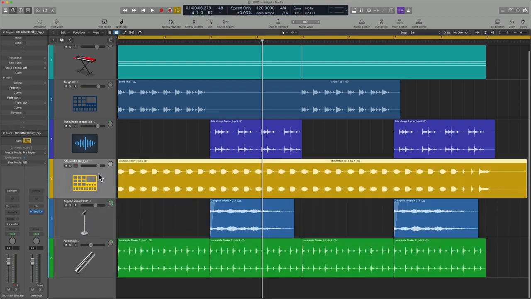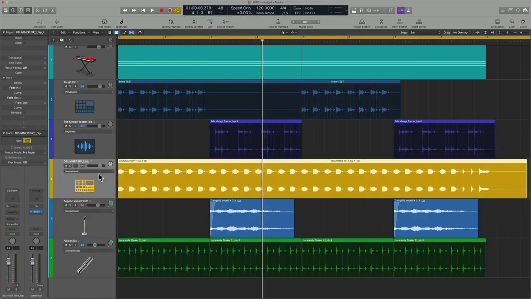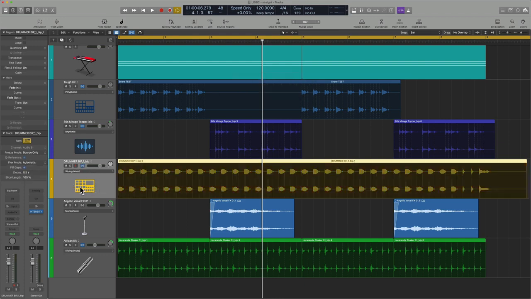All right, so let's throw this away here. And I'm going to hit Command F to open up Flex Time, and we're going to enable Flex. That then is going to analyze all of the various transients in my performance. Now, of course, we have to choose the appropriate algorithm. I find that Logic doesn't do the best job of choosing the algorithm for me. For drums, you're probably going to get the best performance from automatic slicing, so slicing mode, or from rhythmic. So let's go with just straight up slicing.